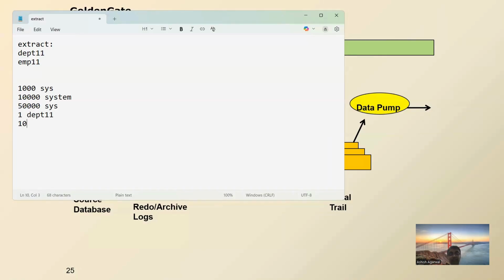Then again, there are 100,000 system transactions, 1 million sys transactions. After that, there is another employee 11 transaction. So the extract process will fetch this transaction and this particular transaction.